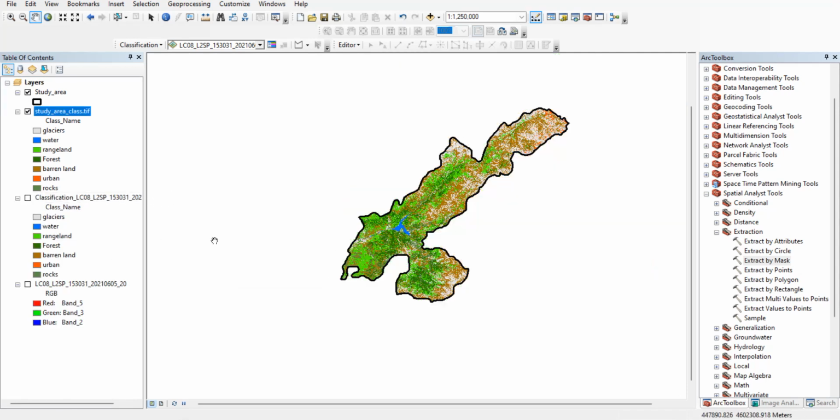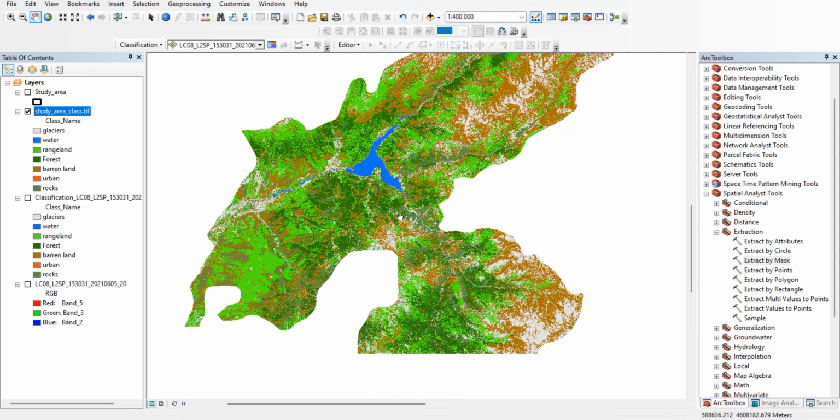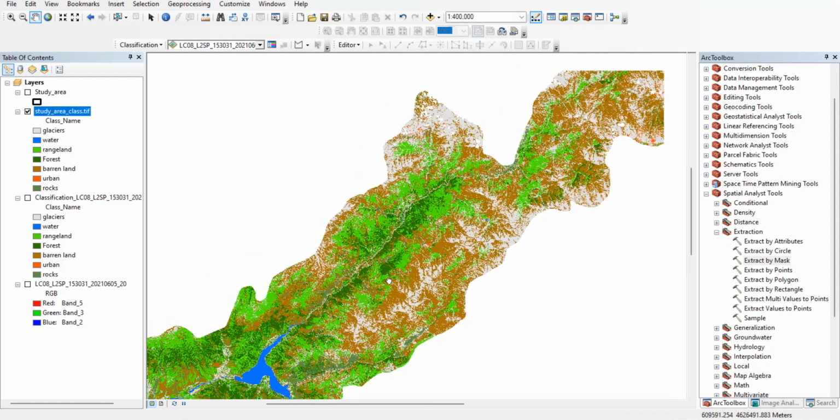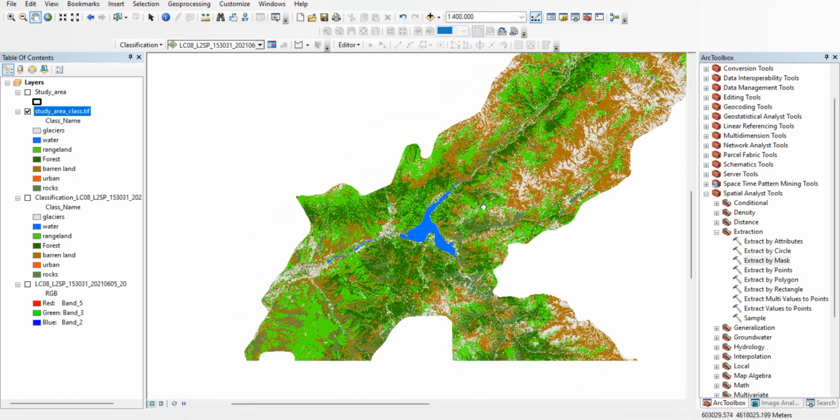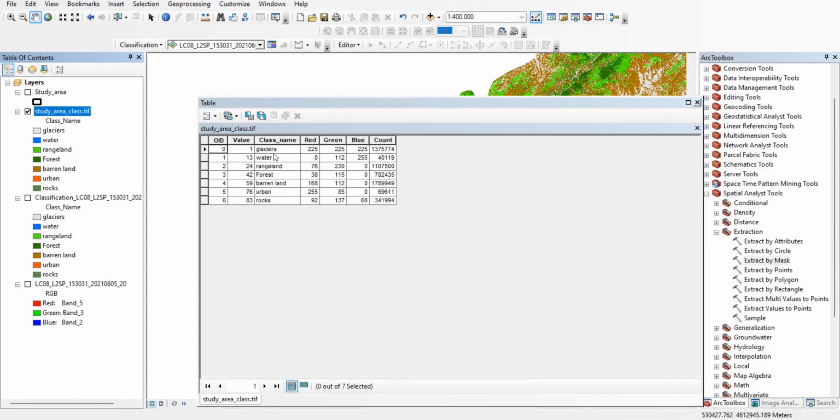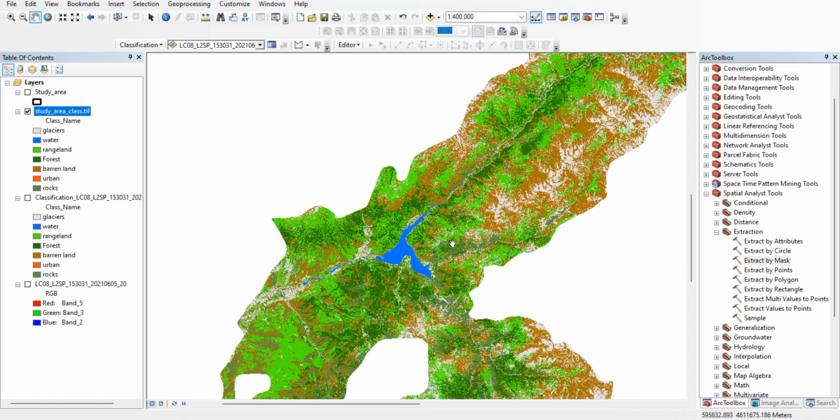So now it's ready, my land cover area is ready. So I think that it's not a bad classification. I presume that the accuracy rate of this classification is 70-75%, which is quite good for this large area. So I can even check the attribute table. The classes remain the same, and we will use it during the weighted overlay.